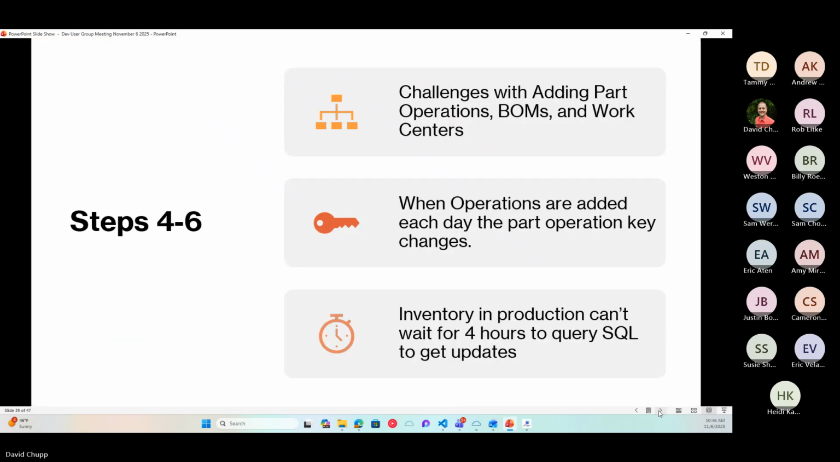Okay. So what's left for us here is really addressing these challenges of what's left over from adding the parts, operations, BOMs, and work centers. So this is not necessarily a good candidate for Data Magic. I mean, you could technically do it with some of the calls. You could feed dynamic templates with Data Magic, but it wouldn't be the easiest thing in the world to do.